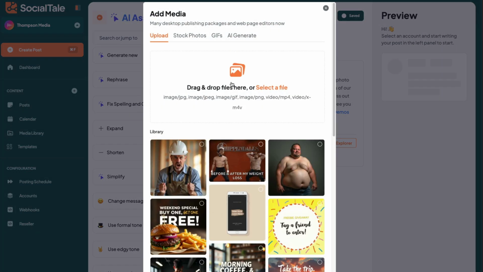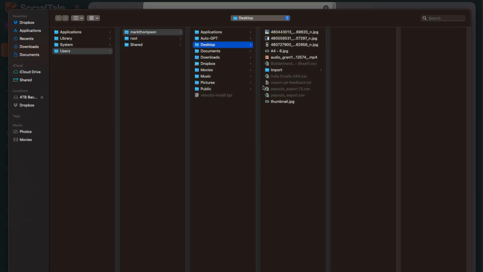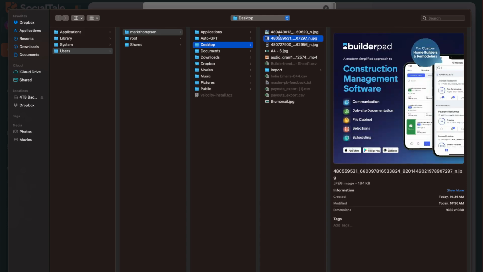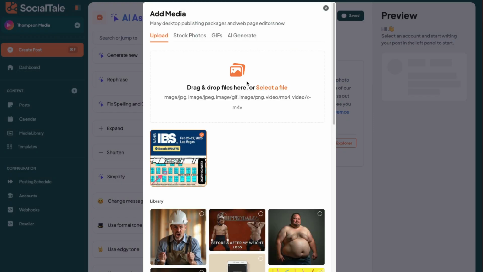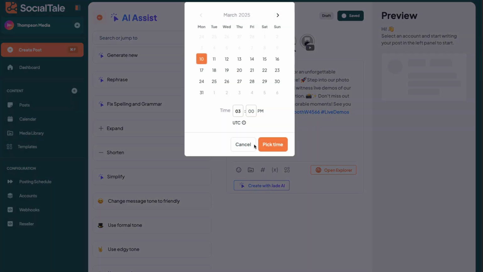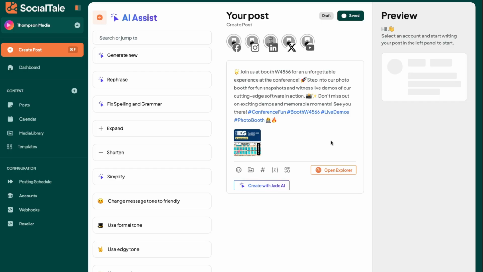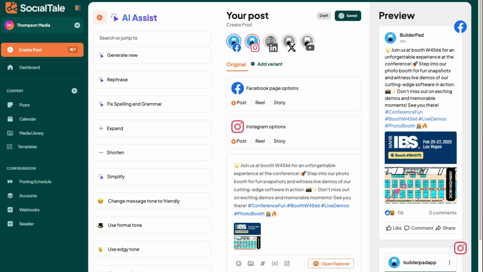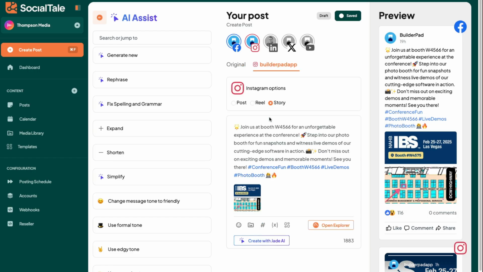I have this little graphic here showing where the booth is, and good to go. Now I'm going to just add it to my queue. I've got to pick which one. And so maybe I have a couple different variations. So maybe I want to post this to Instagram. I'm going to make this a story. I'm going to add a variant.